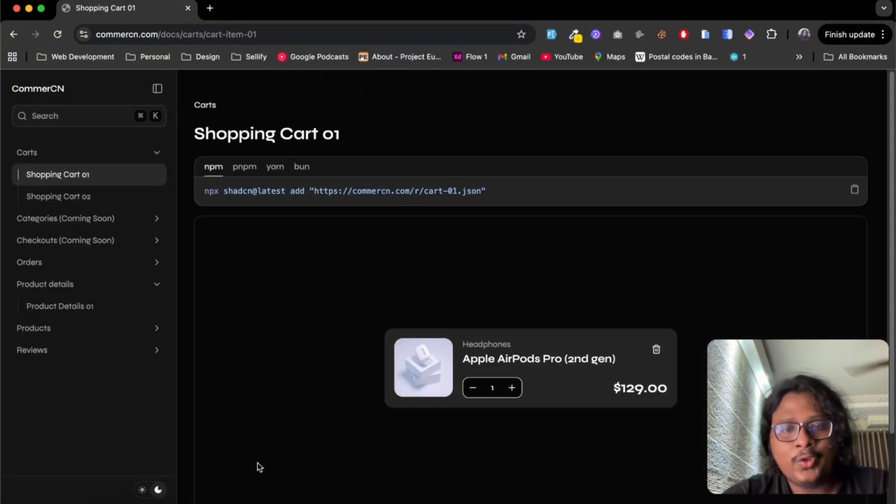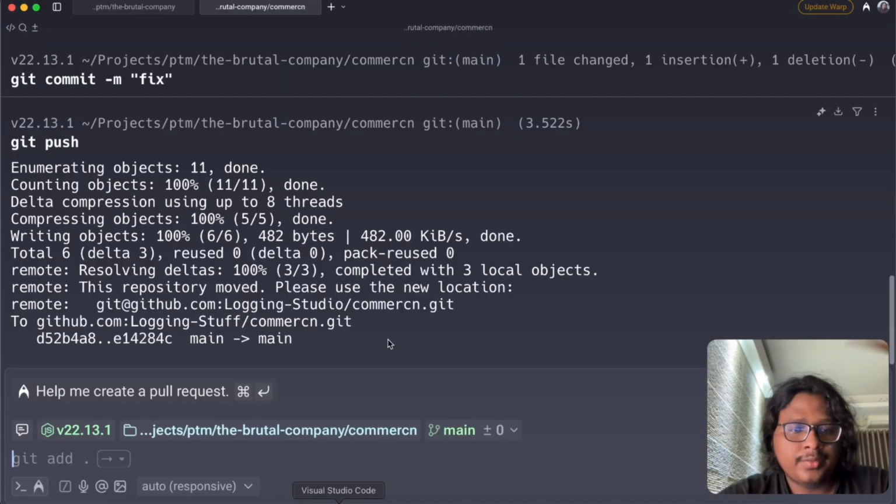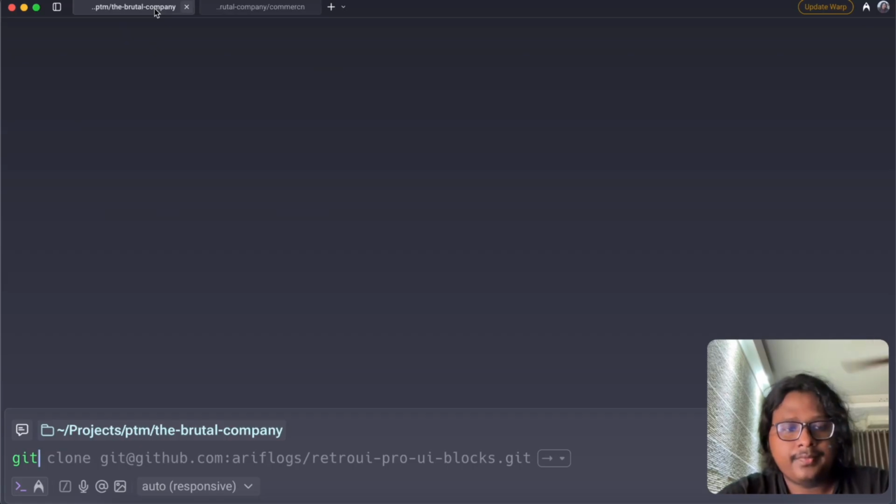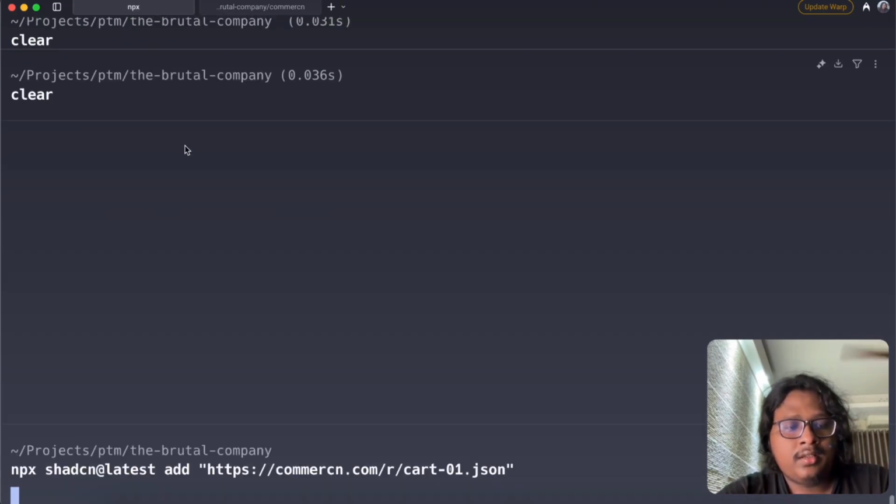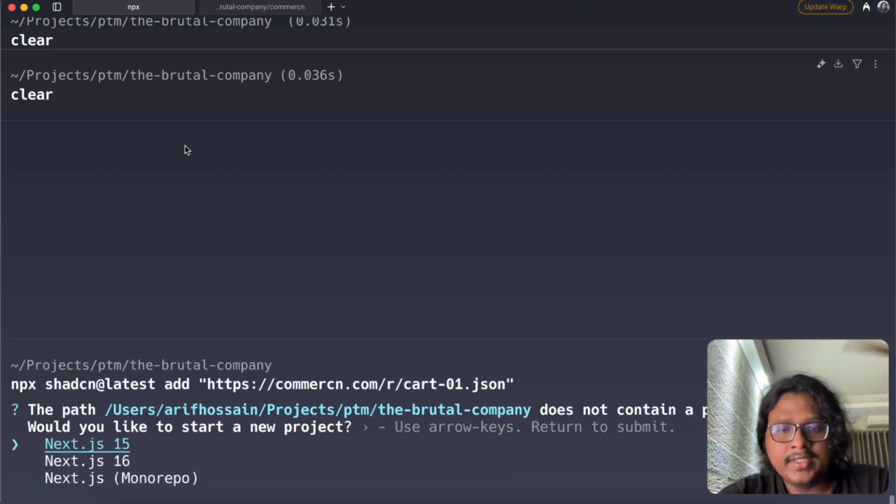Alright, now let's see how you can use this in your own project. So if you have a React or Next.js project, you can just copy this command into your project, and it should copy the code into your code base. But if you don't have a project, that's also fine. Just copy this, go to terminal, let's go to a different folder. Yeah, so I'll paste it here, and this will create a new ShadCN and Next.js project.